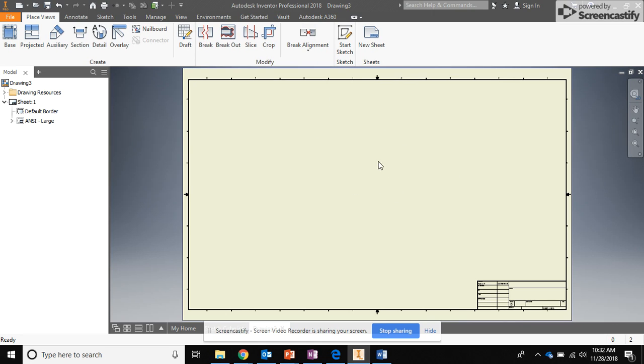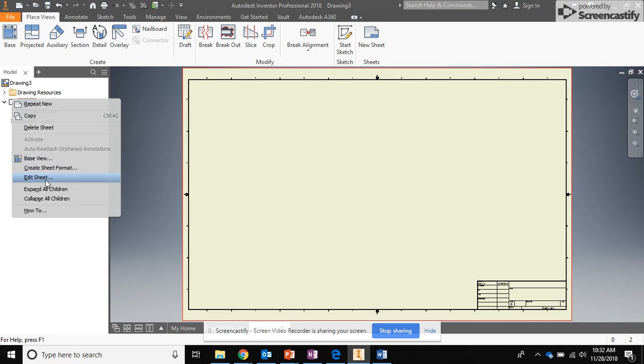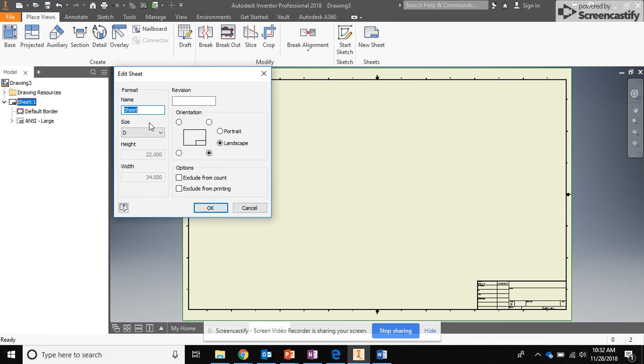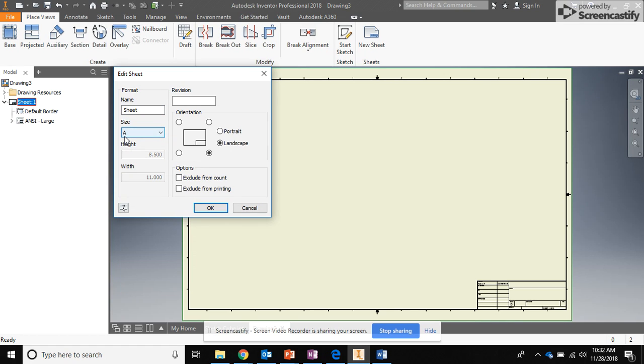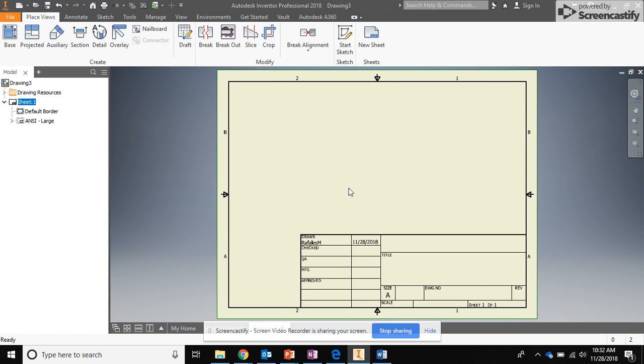Now this paper is a little large for us, so the first thing I want to do is change the size of this paper. To do that, I come over to Sheet 1, and I'm going to right-click, and I'm going to Edit Sheet. So I right-click on Sheet 1, Edit Sheet, and I want to change the size. It's currently a D, that's normal for engineering. For us, I want to change it to size A, and hit OK. Now this takes up a lot of space. We're not going to worry about that for right now. Later on we can adjust that if we need to.